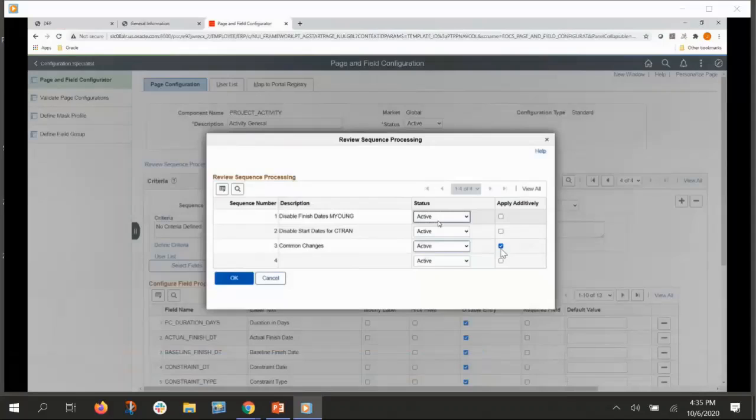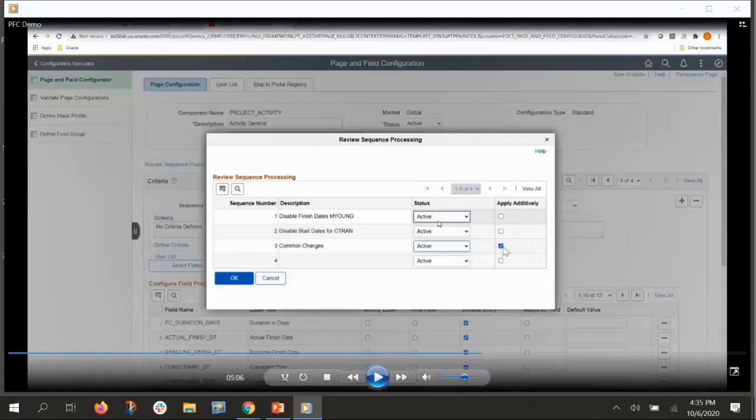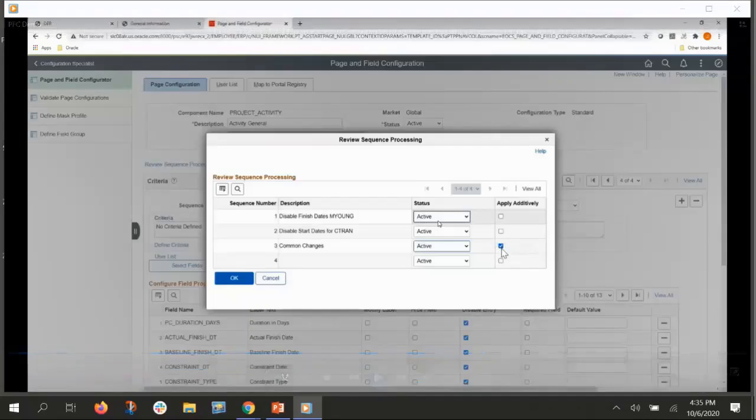The other reason is that we have some components with a lot of sequences, okay? And really to understand the additive selection, you need to know how the system actually works. So when the component is open, the criteria, it will start evaluating sequence number 1, and if the criteria is met, then that is included in what the user sees. And then what the system will do is actually go down and then move to evaluating just the additive selections.